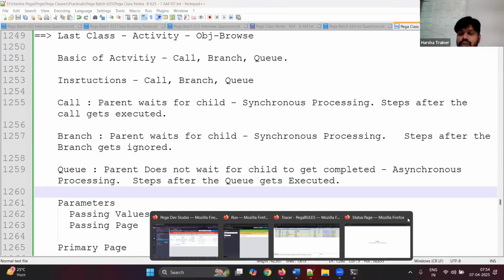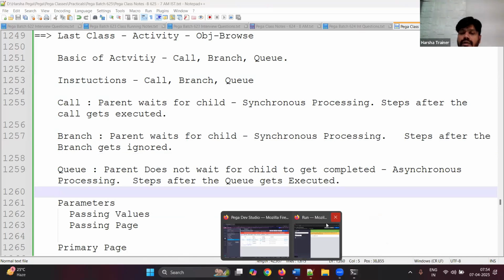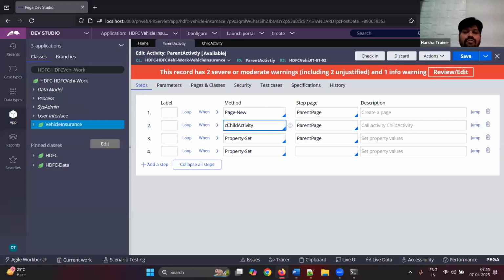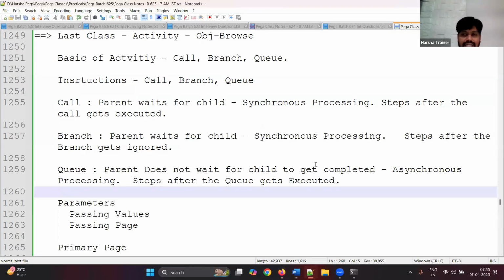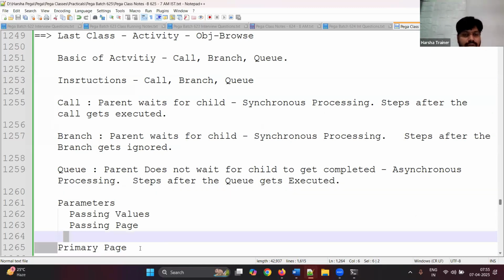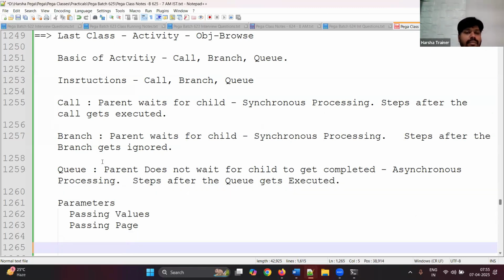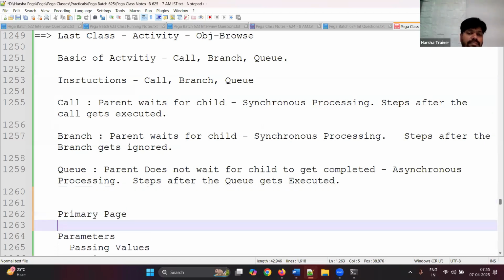I'm not going to use any queue here. I'm going to go with call to explain further details. See, you know about the concept of pages, right? Let's go with the primary page concept. What is the next topic? Call, branch, queue I have explained. Next topic is primary page.